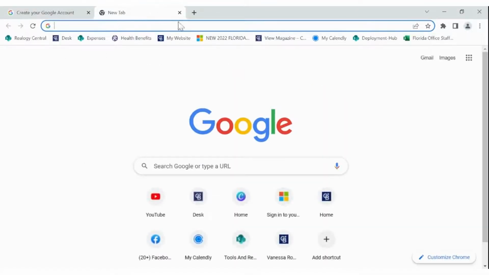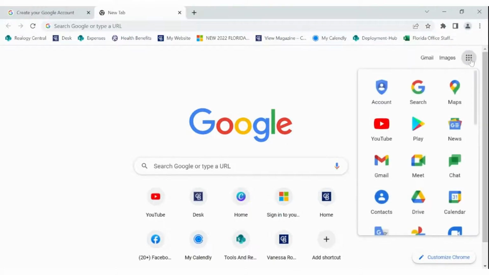Another way you can access your YouTube if you already have a Google account is by clicking on this grid with the 9 dots, which are the Google apps, and clicking onto the YouTube.